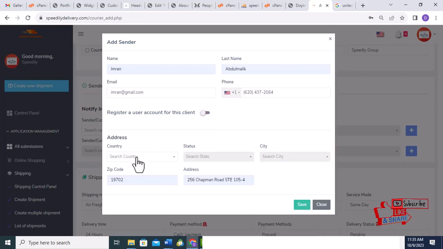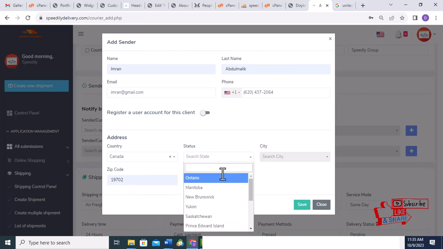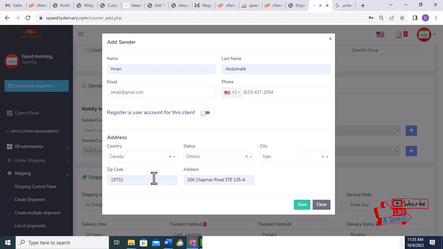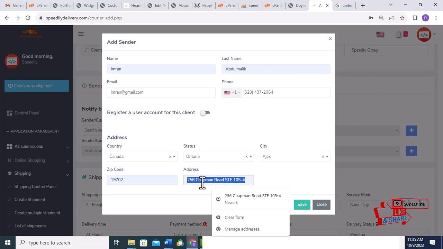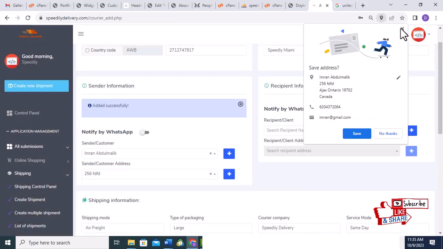And the next thing I'm going to do is to select country address. So the country I want for this sender is Canada. So I'm going to select a state, Ontario, and then I'm going to select a city, Ajax, and I'm going to put a zip code and then an address. I'm just going to put some random address in Canada, and then the next thing I'm going to do is to click on save.